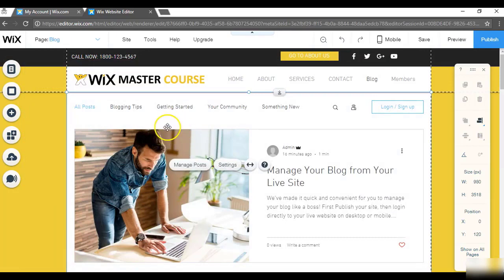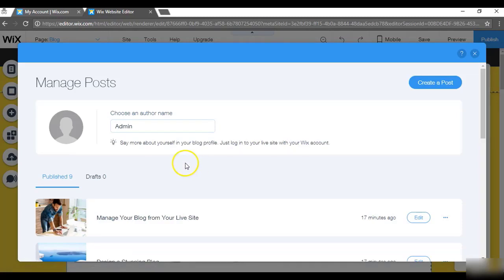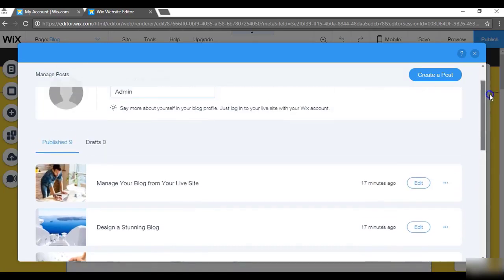I'll click right here on the blog posts. I'll click on manage posts, and then from here I can change my name if I want, and then I can scroll down here and I can make adjustments. So I can click here on edit to edit something that's already here. I can click on the circle to duplicate it, delete it, or turn off commenting. If you don't want an individual to comment, this is beneficial.